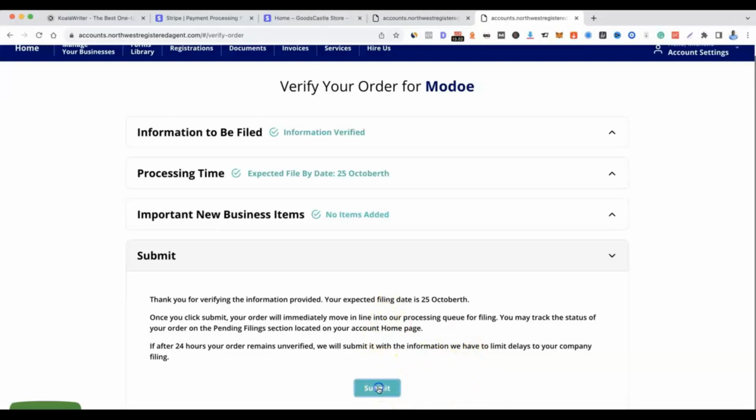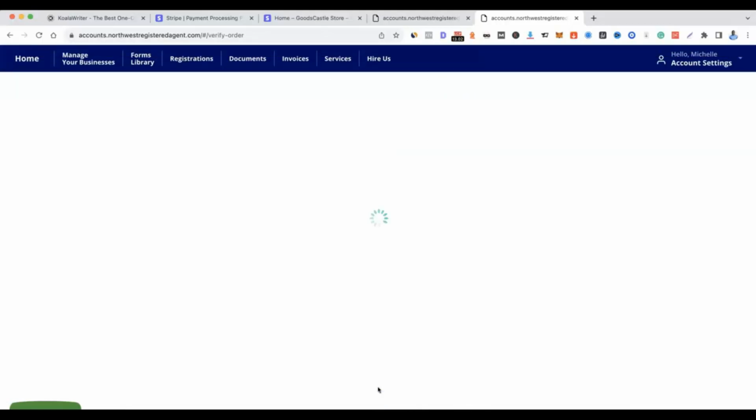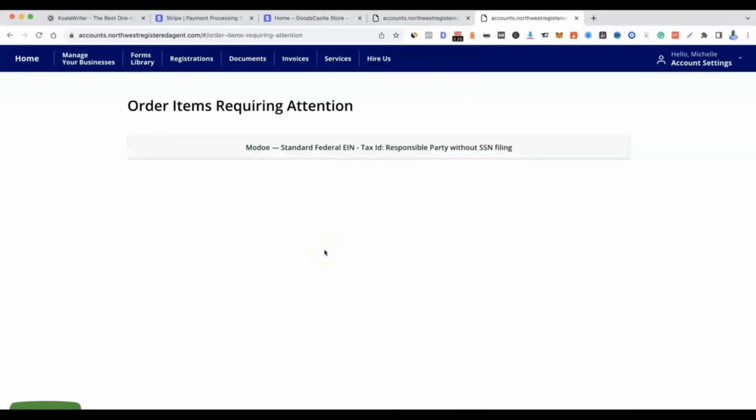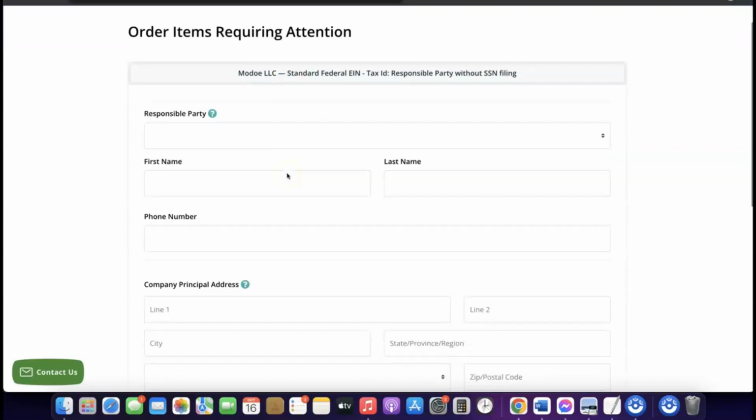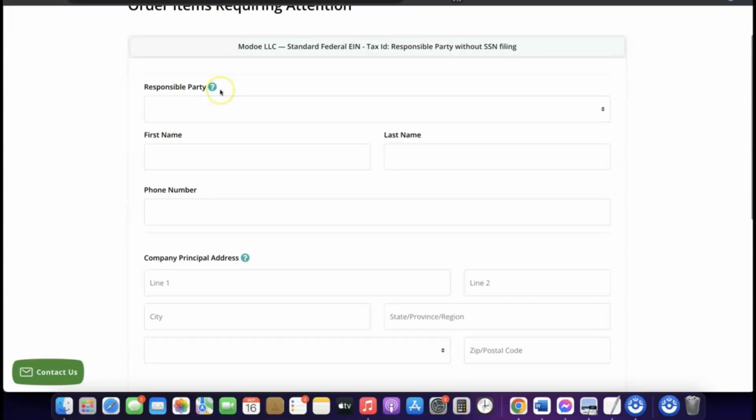So I'm going to click on submit so you can start my business formation. So once we've sorted the business formation, the next thing we want to sort is the EIN. So what you want to do is just click on this. When you click on it, you'll be able to fill the form so they can also start processing your EIN on your behalf.